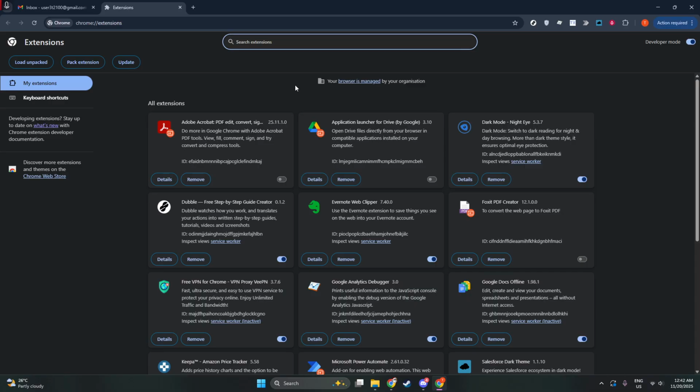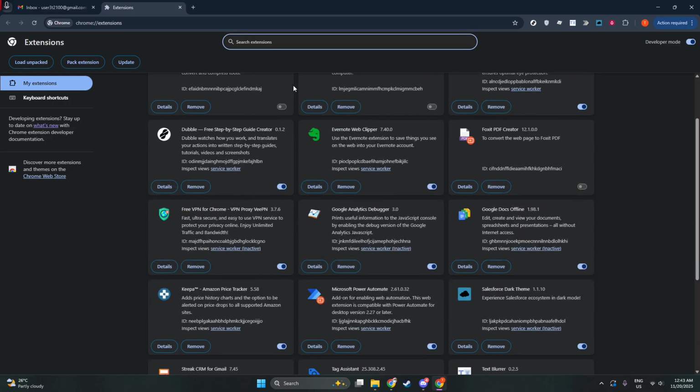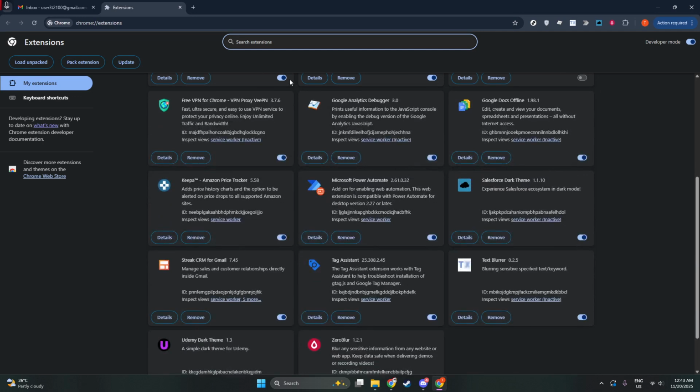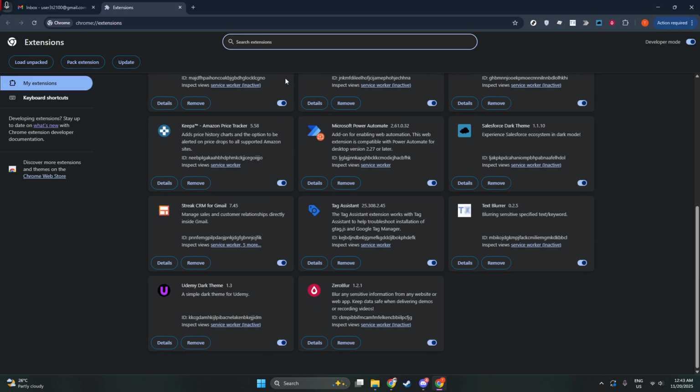If you're using Microsoft Edge, Extensions works the same way. In Firefox, you'll find it under Add-ons and Themes. The idea is the same across browsers. You're heading to the place that lists everything your browser has installed.